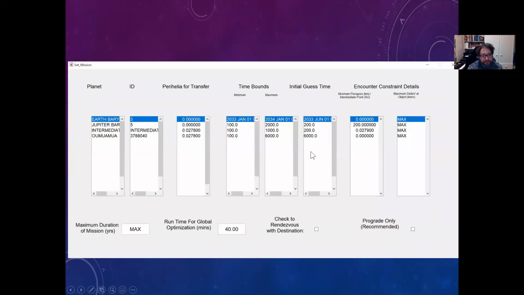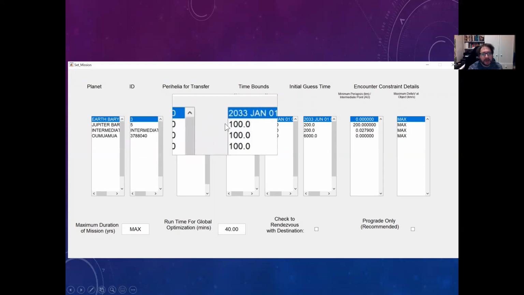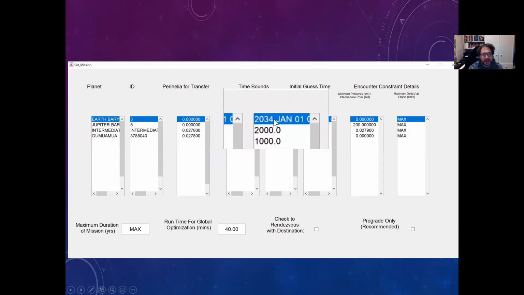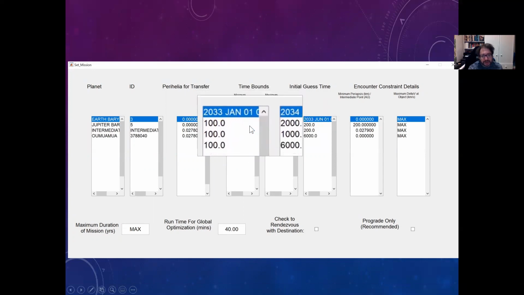And having done that, we can specify various search parameters. So let's do this. Take it from me, it launches in 2033. I did a lot of research into this. It definitely launches in 2033. That's the best time to launch.